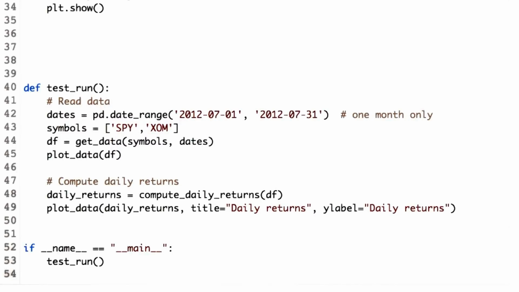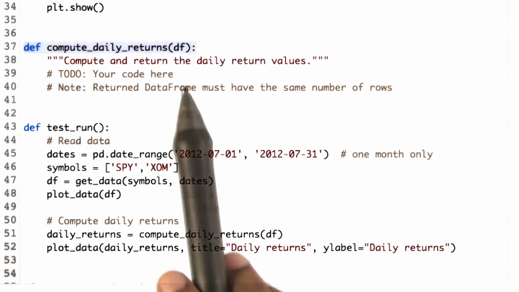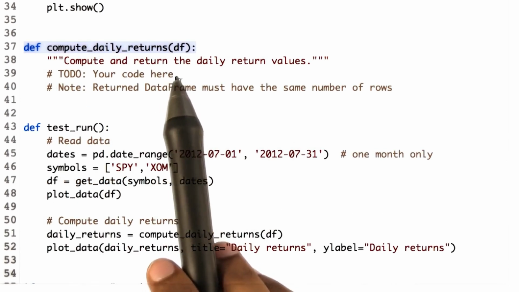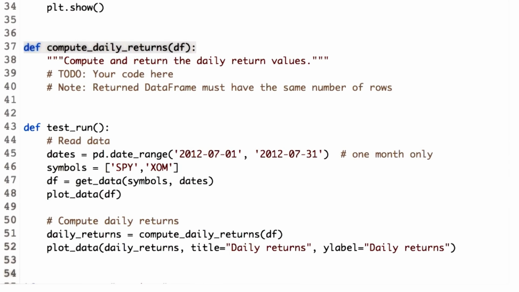It's quiz time again. Can you write a function to compute daily return values? It should take a data frame as input. Apply the formula to calculate daily returns. Use proper slicing and indexing to avoid having to loop over each value. Note that the return data frame must contain the same column labels and the same number of rows as the given data frame, which means if there are any missing or unknown values, replace them with 0.